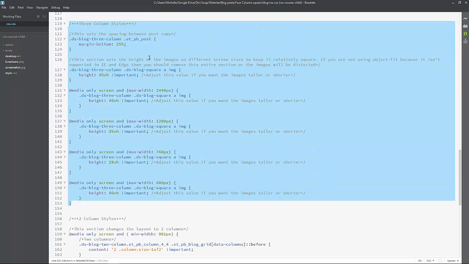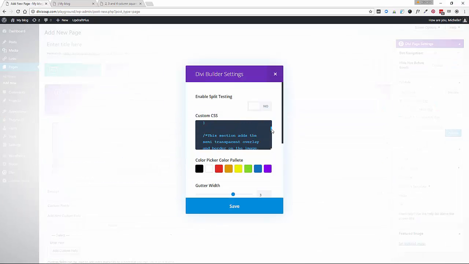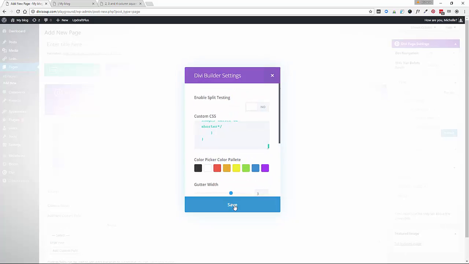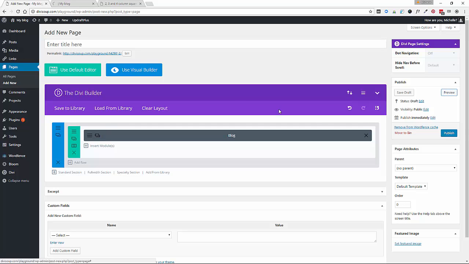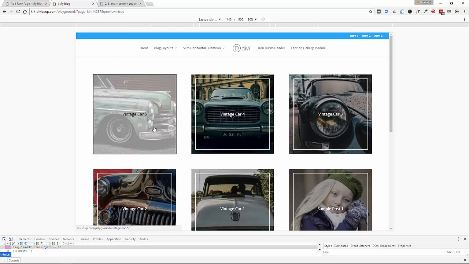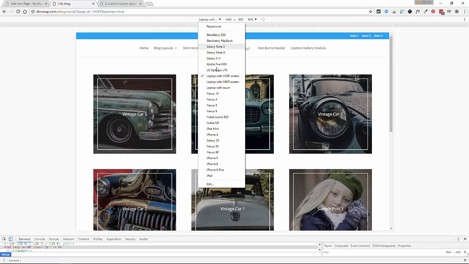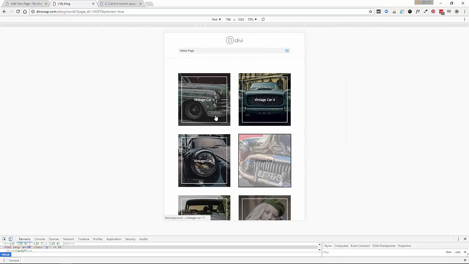So I'm going to take this CSS again and then open up my page specific CSS box. So I'm just going to find my 4-column CSS and I'm going to replace that with the 3-column CSS and save, and then preview again. So now you can see we've got our 3 columns and they're all nice and square, and if we change the screen size, they stay nice and evenly spaced.